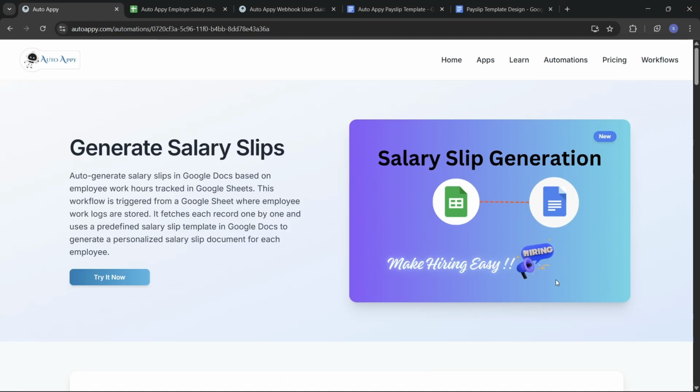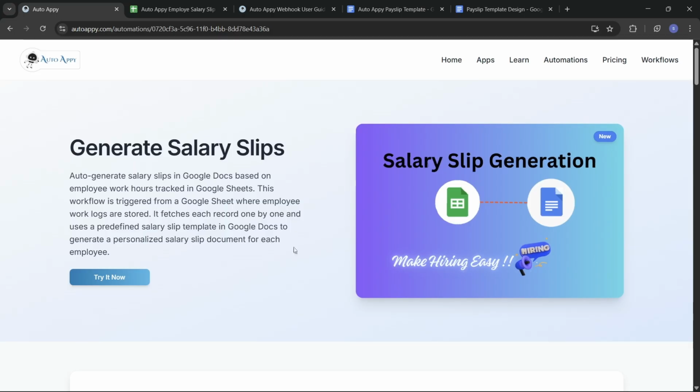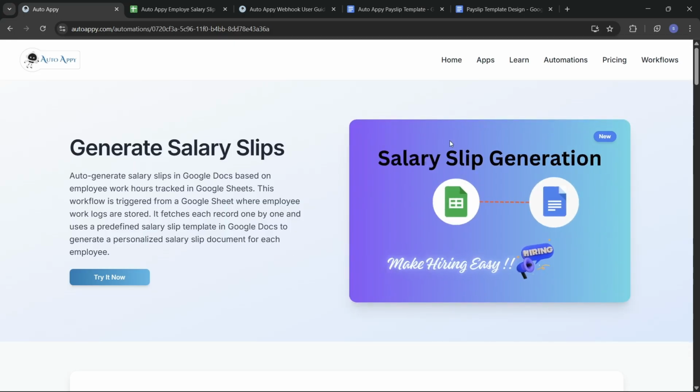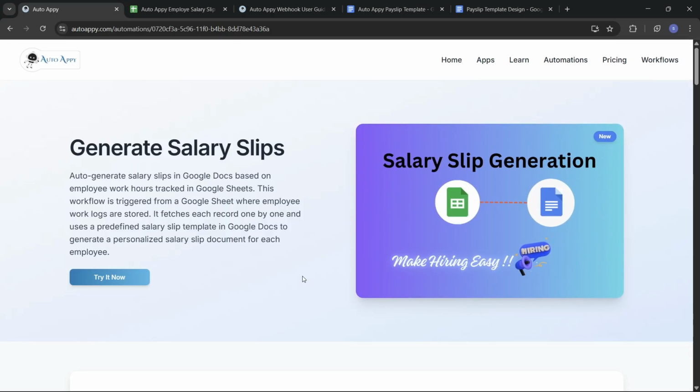So today we are going to cover a very interesting automation which is based on salary slip generation, and it has two nodes, that is the Google Sheet and the Google Doc, which we all are familiar with. So now let's understand this with the help of a real life example.